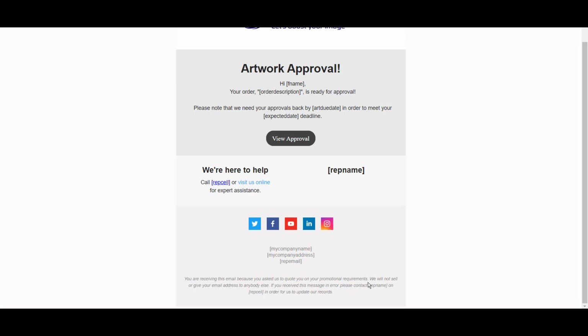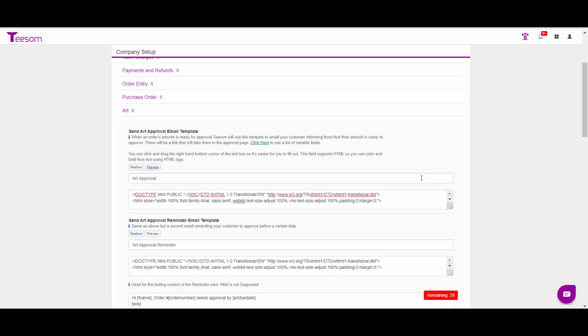And then this verbiage down below is great on orders, but maybe I want it to say something different on the art approval, or maybe something different on the purchase order one. So being able to know how to edit this will be important as well. Okay, let's get started. Let's go ahead and close out of this print preview.